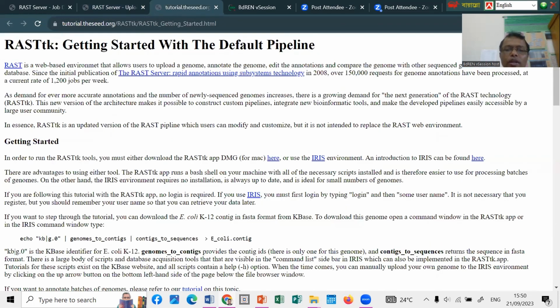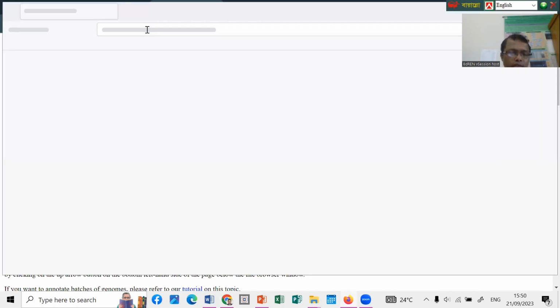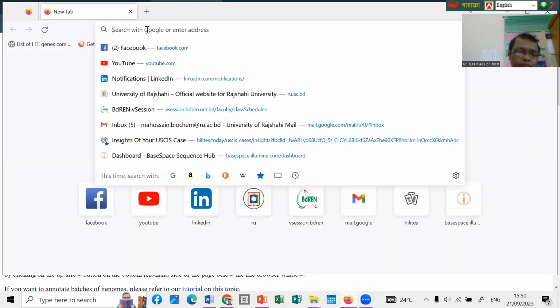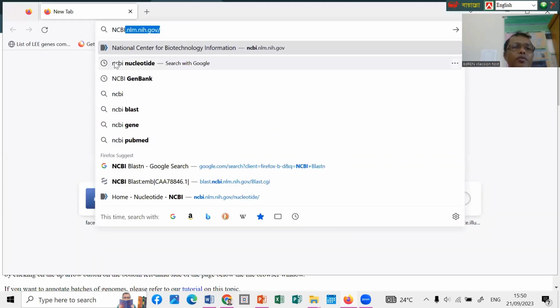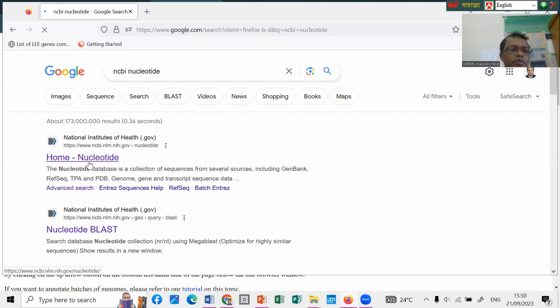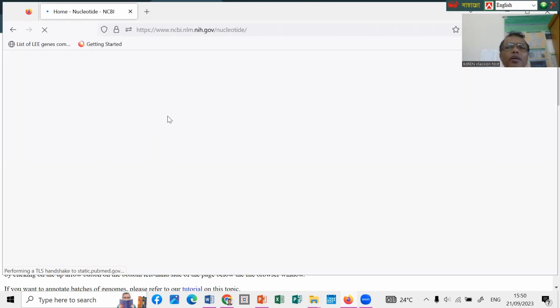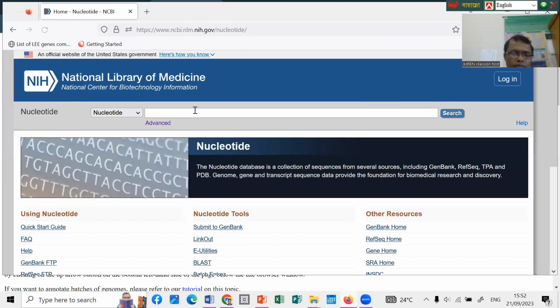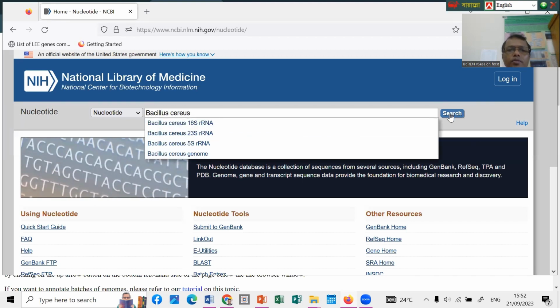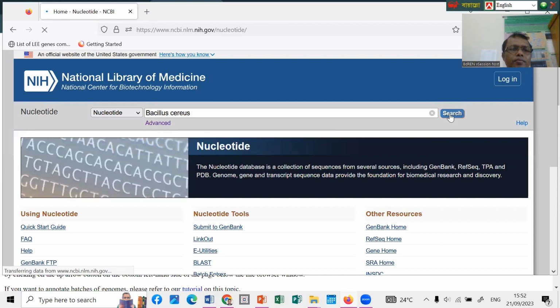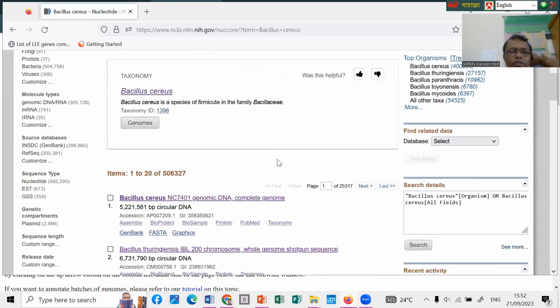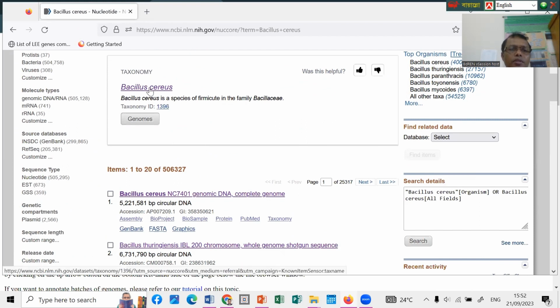So from here we go to another website, NCBI nucleotide. So here is the NCBI nucleotide, and we search Bacillus cereus. You can see Bacillus cereus. So this is the Bacillus cereus complete genome sequence here. Click.